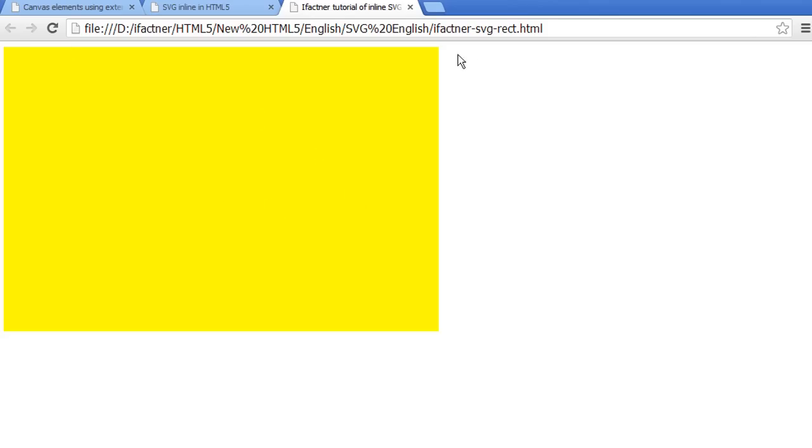Similarly, you can apply the outline to your SVG element and you can change the border style and so on and so forth. And you can apply margins, padding, and what else or what not you would like to do to your SVG element.